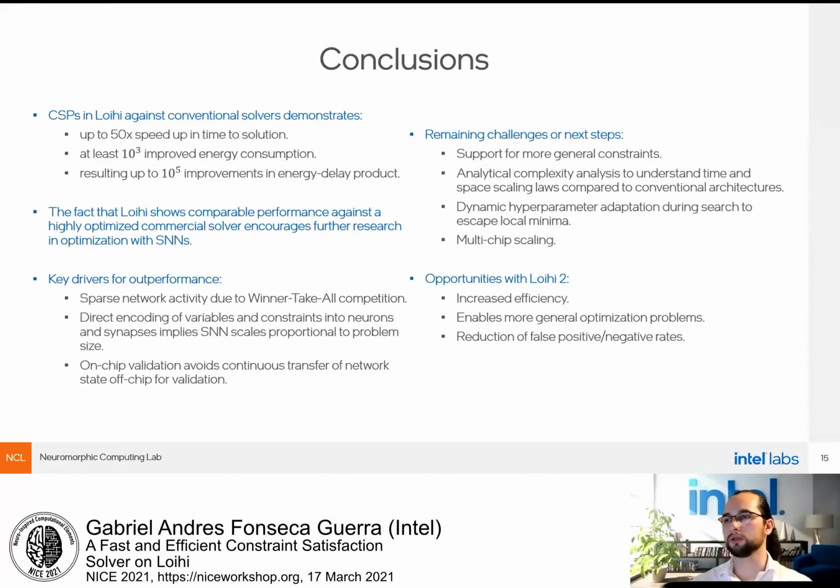So we want the network to adapt to the search processor. And in the next generation of the chip, we will actually have increased efficiency and more flexibility to tackle other kinds of CSP problems or other optimization problems. So that will be coming in the future. So also stay tuned for that.